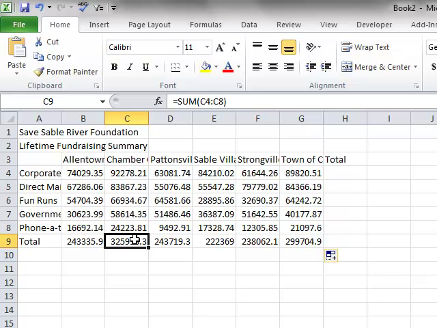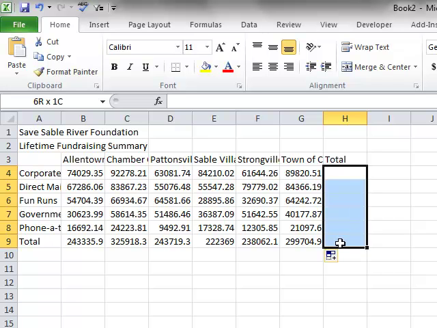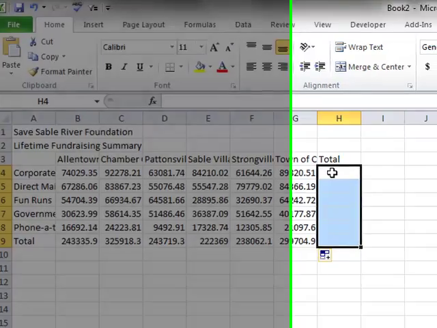Okay, now the next thing we want to do is the totals on the right. Now there's a faster way to do this. What we're going to do is click and drag all the way down. Now you're saying, well, this isn't going to work because we're going to add the numbers above, and there's no numbers above. Well, Excel knows that.